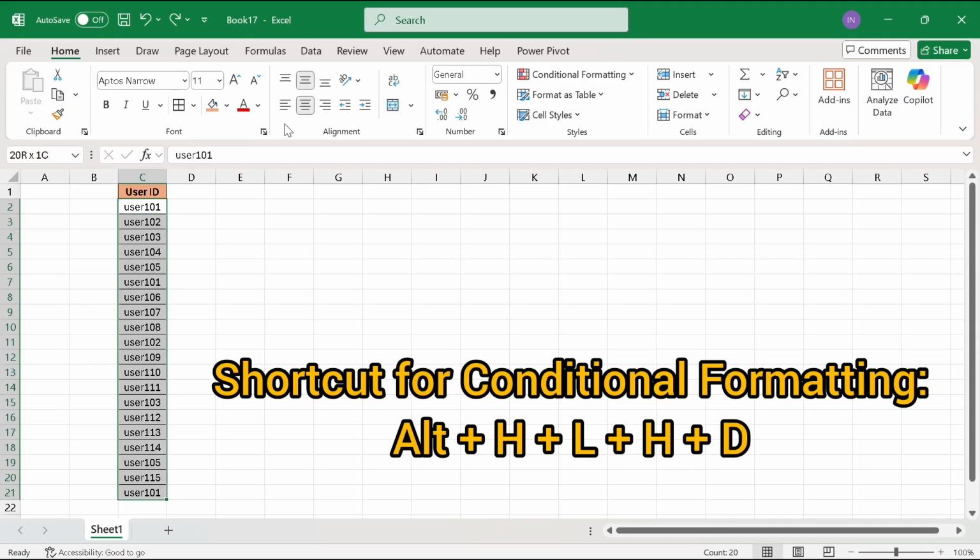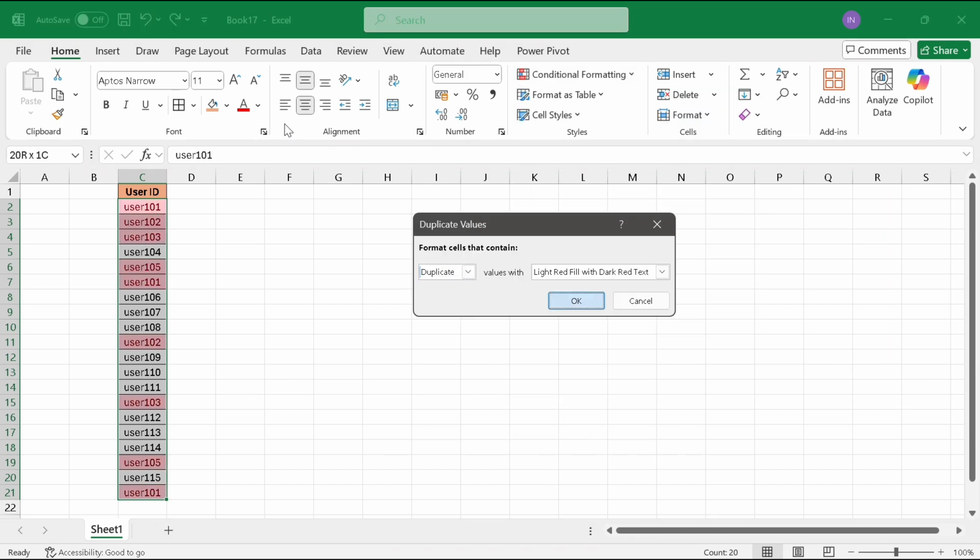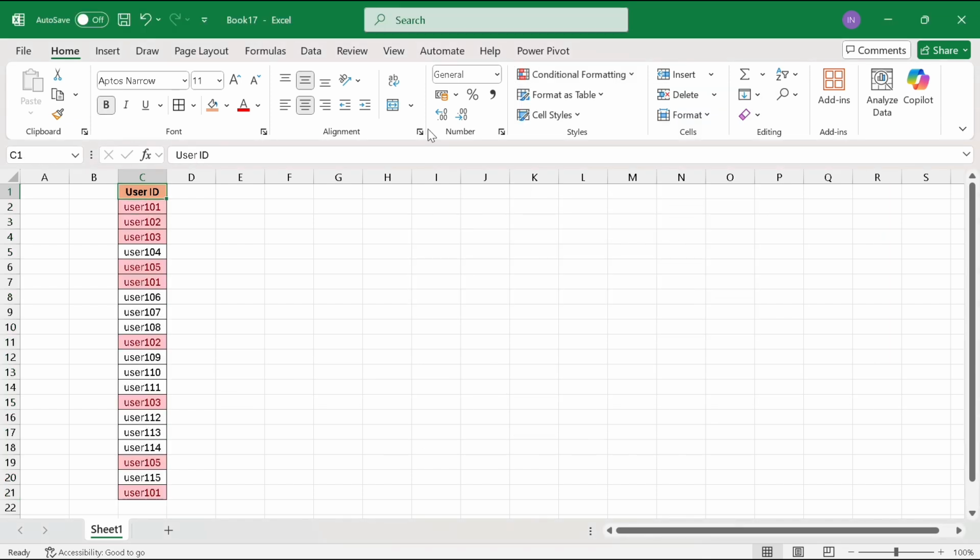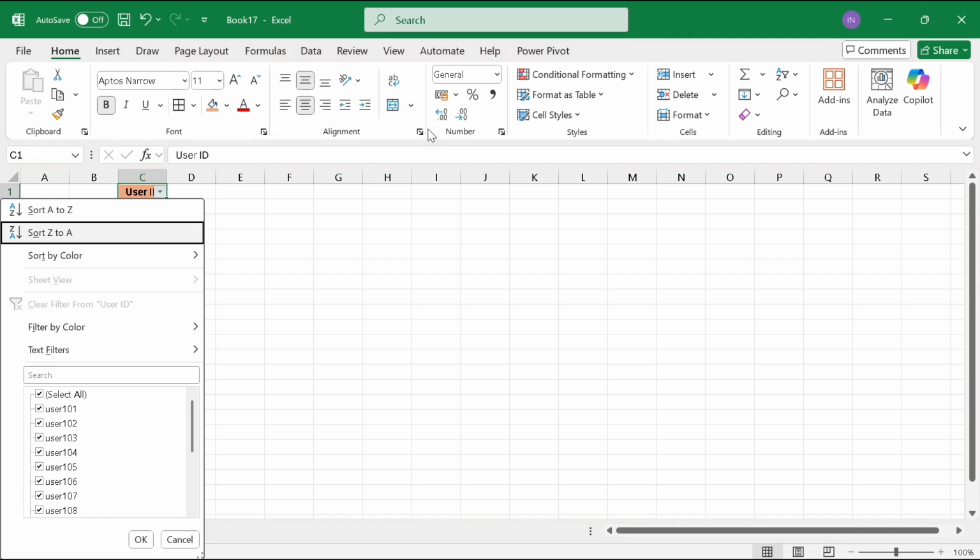Let's first highlight the duplicate values for your reference using conditional formatting. Now for the true-false method, first sort the data A to Z or Z to A.